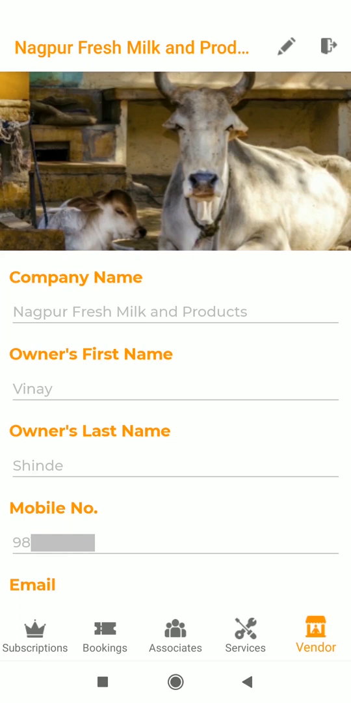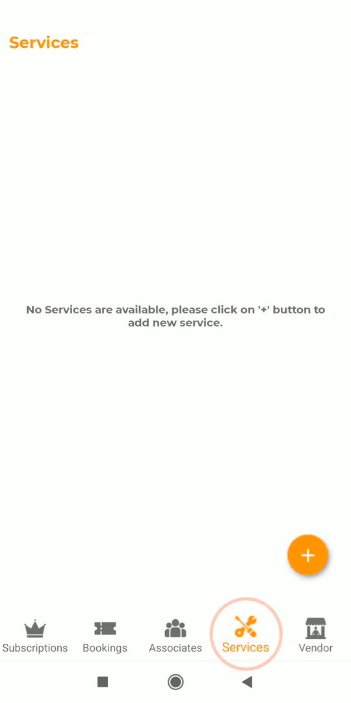After logging into the app using the service provider's login ID, please click on the Services tab. At first-time login, the services page will be seen completely blank like this. To add a service, click on the plus button.